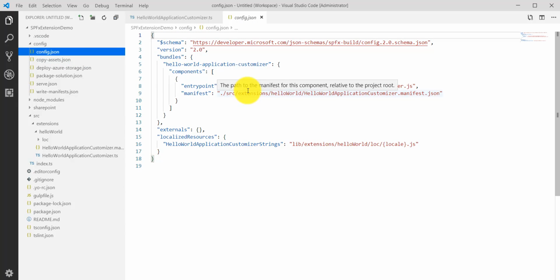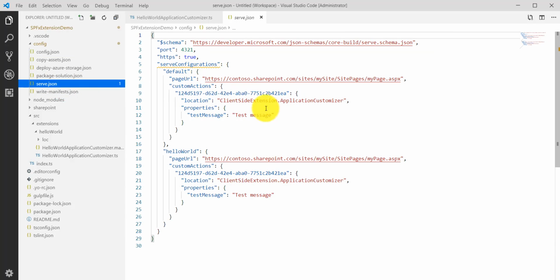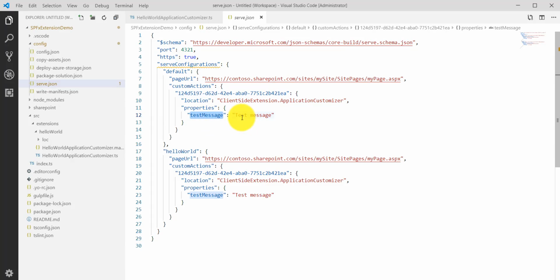This is the JSON file, and there is one more very important file, serve.json. Here is the message that we are passing, and this is the URL. You need to provide a URL here. Unlike our web part, where we can see things in the local workbench, this will not work that way. You cannot test it in the local workbench, so for that we need to create a modern web part page.